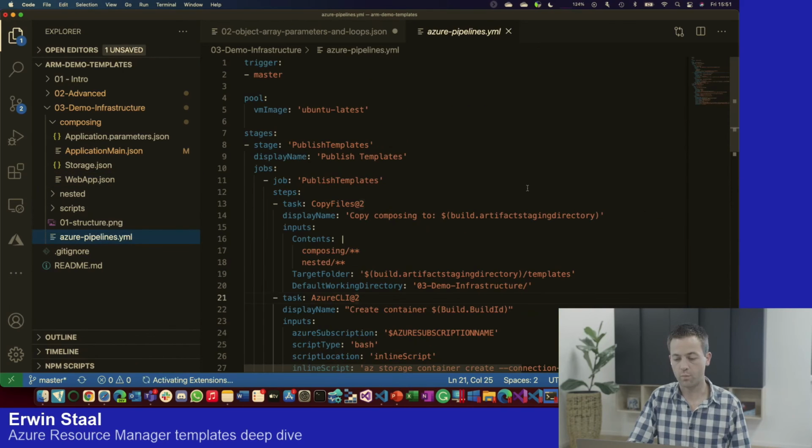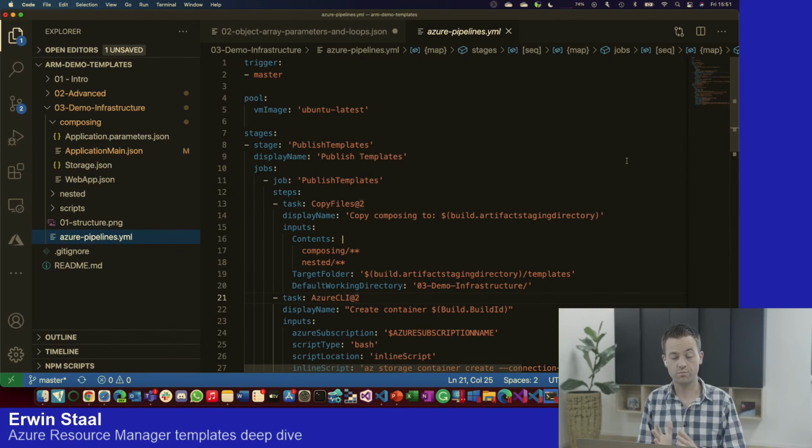When you then want to deploy that stuff, there are two things we need to do. We need to make sure that the templates are available for the Azure Resource Manager to use. So, as I mentioned before, I'm going to copy them to the blob storage. And then the second phase is to actually deploy those particular templates.